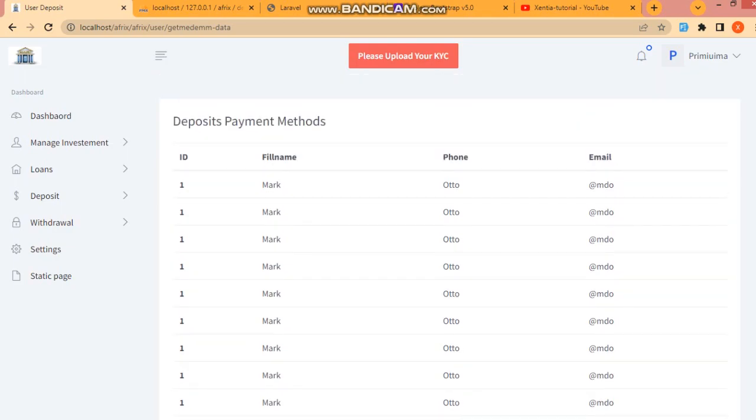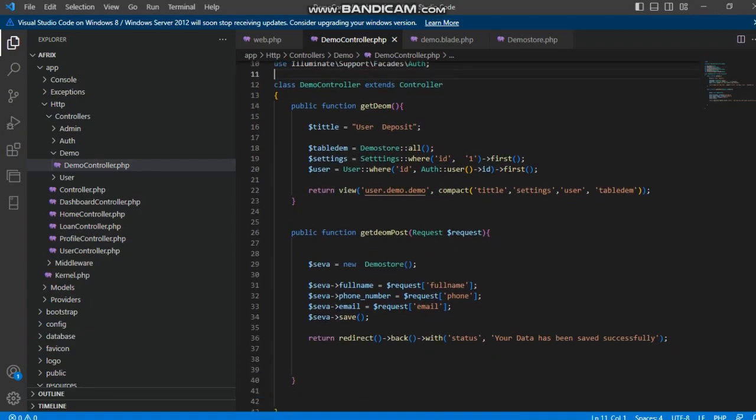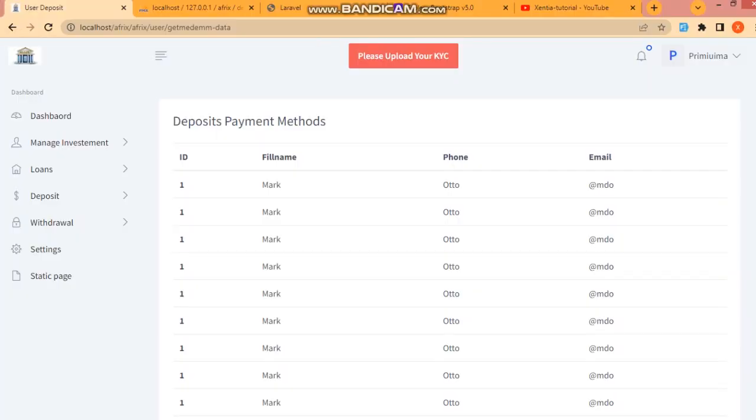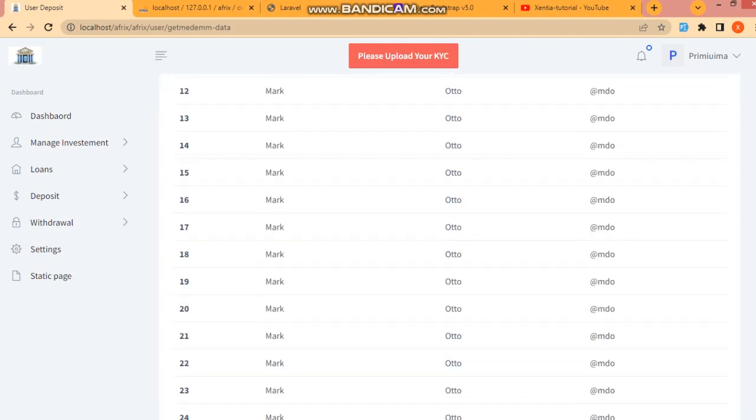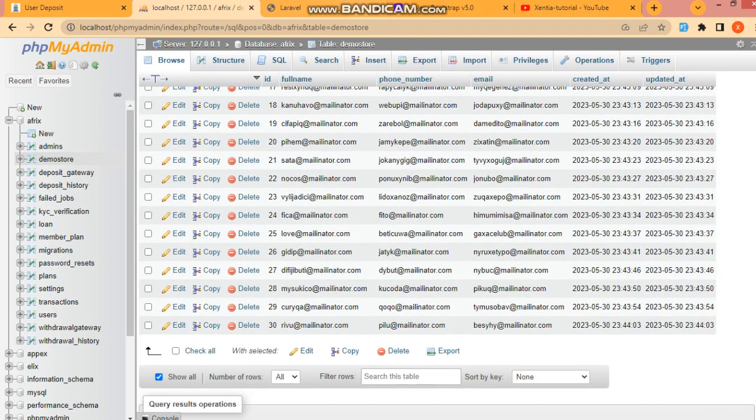So what we are going to do now, still go back there again on your controller, still go back on your demo blade. So what you're going to do, this table now, you say this ID here, you just say ID. Let's just go to your browser and refresh it. You see it's now from 1 to 30 because it's getting everything inside here. Have you seen it? It's 30.